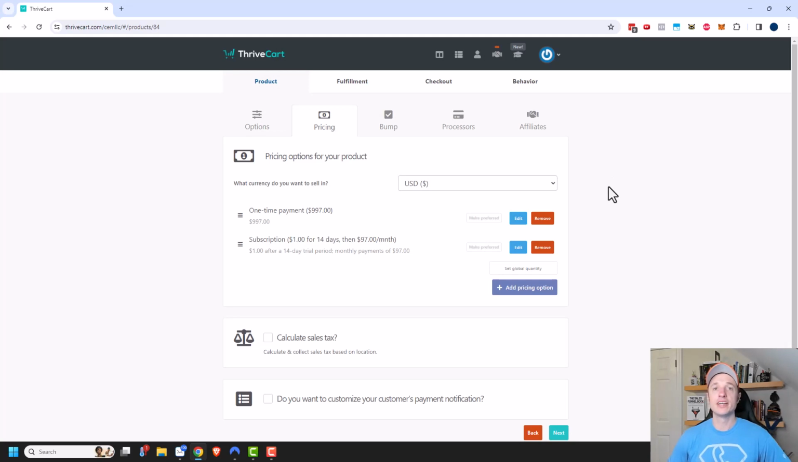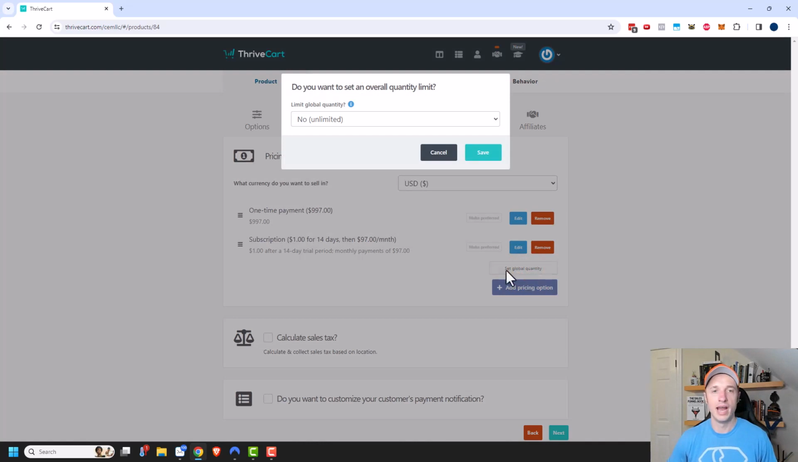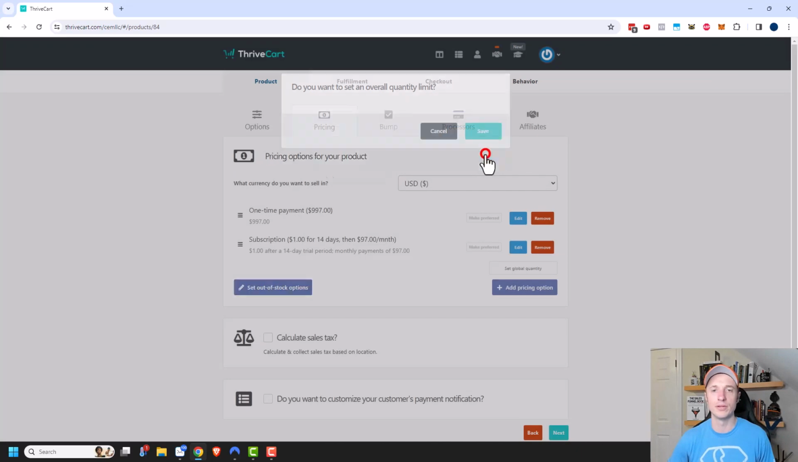Now you may have noticed that a new button popped up. There's this set global quantity option now. So if I want to set a limited number of total products that are available for sale, I could go ahead and click this button right here, and I could change my global quantity to a number. Like maybe I only want to sell access to 100 people, in which case I could go ahead and set a quantity limit of 100, and we'll go ahead and do this for example. So that's pretty cool, right?